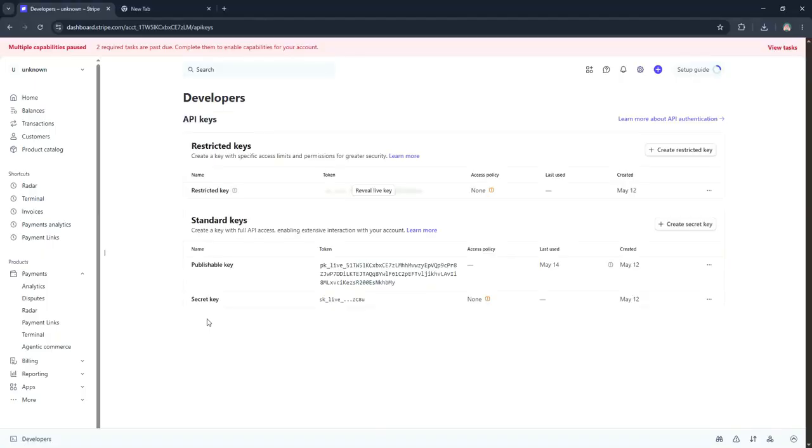Here, you'll find the API keys that you'll need to integrate Stripe with your website or application. Make sure to use your test API keys initially to ensure everything works smoothly before going live. Copy these keys and integrate them into your site or app according to your platform's specific instructions.